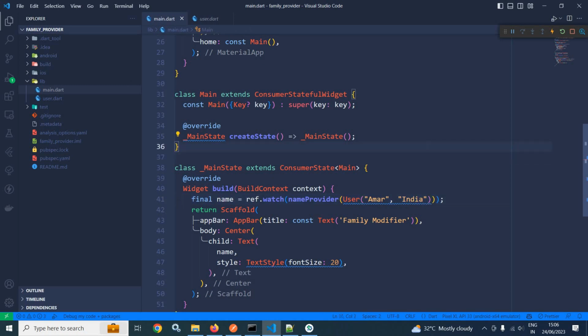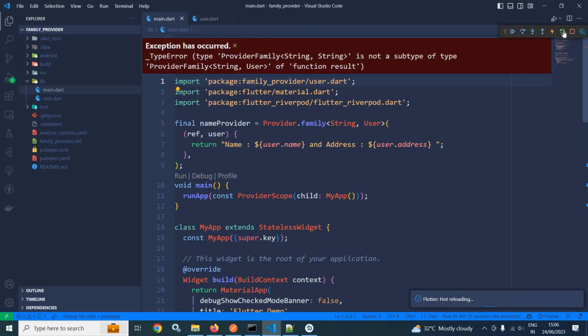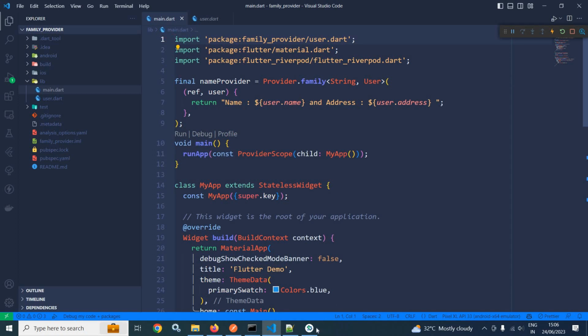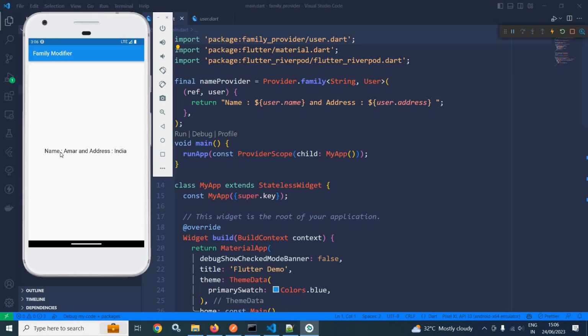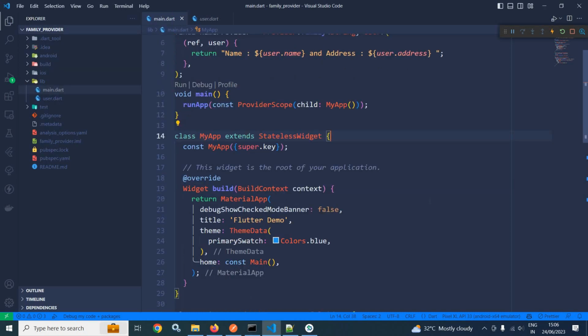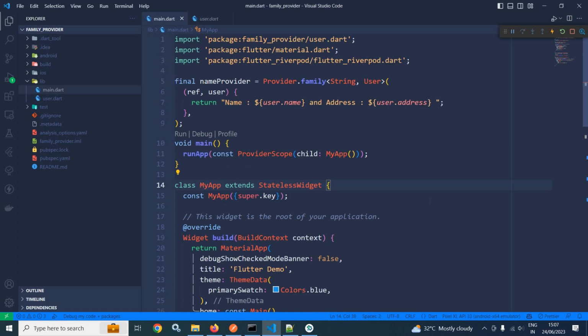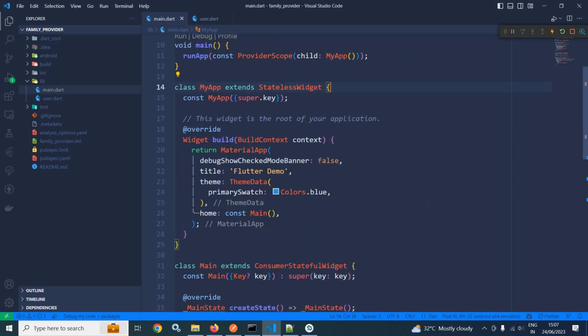Now after this, if I save this, let me hot restart. Now here you can see, now the name is Amar and the address is India. And this is how we can pass multiple values by using the family modifier, and that we can do by creating the custom object which implements the hash code and the equality operator.